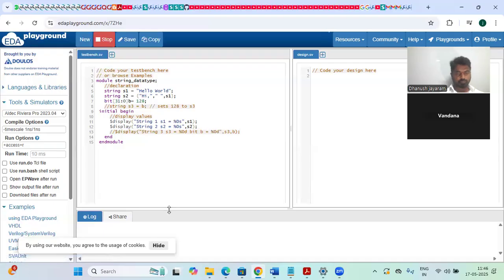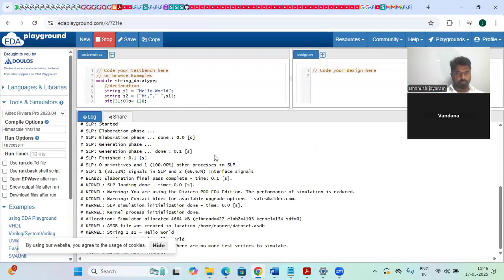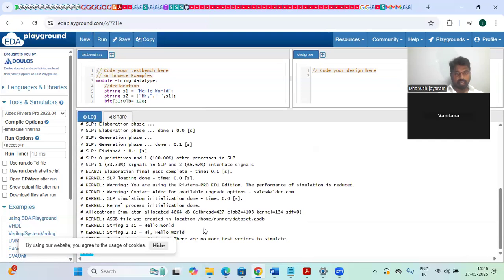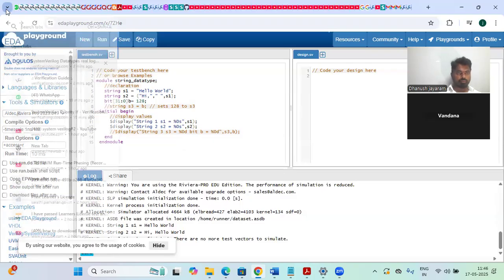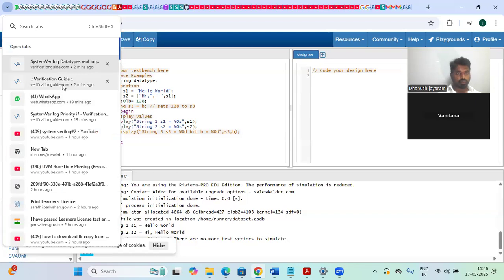See, it ran. After the ASDB file is created, you'll get results. These are your results. See, string S1, hello world. String S2, hi, comma, hello world. That's what you are doing, right? Got it? Yes, sir. Now you understood. Okay, now we will go again to the verification guide.